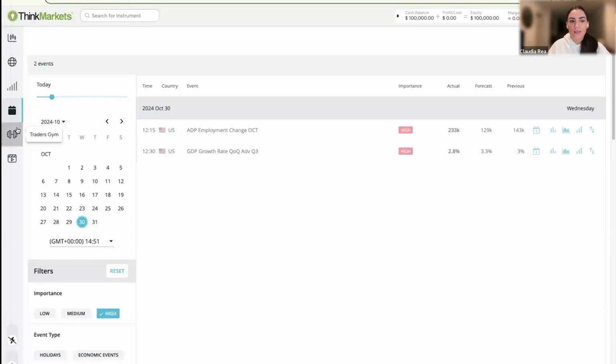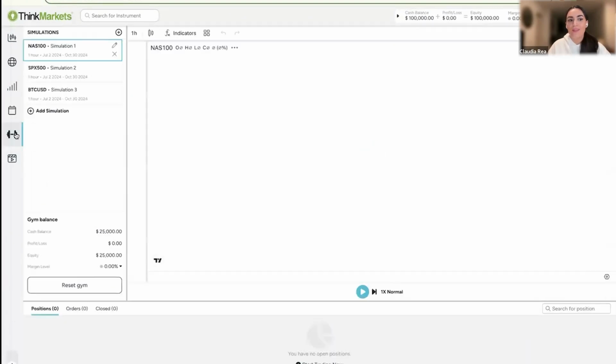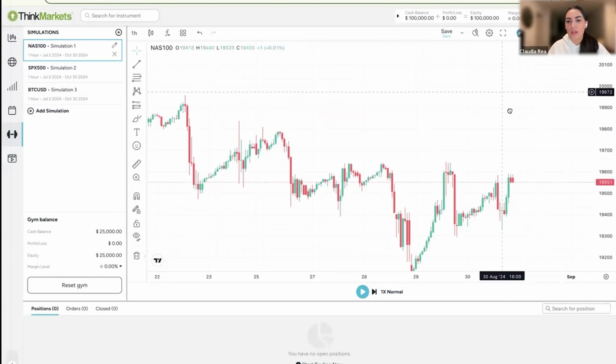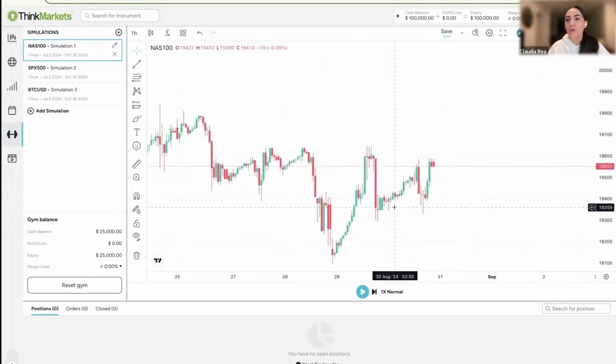Now moving on to the next tab, which is Trader's Gym. This is our free backtesting tool. Think Capital are the only prop firm that's currently offering a free backtesting tool to its traders. So you can come over here and you can start simulations. You can put your edge to the test by applying your strategy to past price action, collecting your stats, and proving that your strategy is actually profitable to help you build confidence to apply it to the live markets.